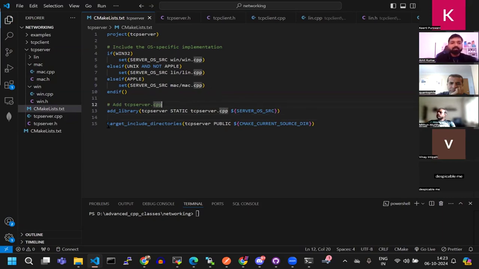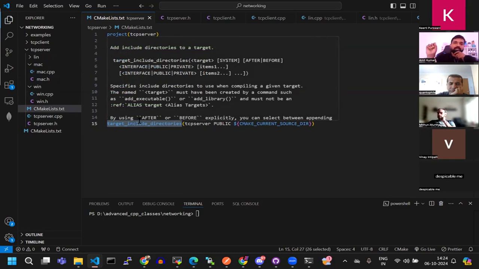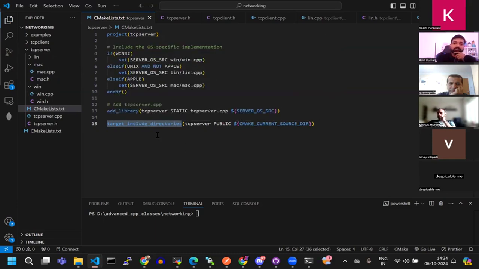Okay. And target include directories: which include files we need. For this TCP server, we are telling it that whatever the current source directory is, you take it as the include. So the whole TCP server directory will be used for the include files. These all should be okay, right? We have covered this in detail, how to use target include directories so that you can directly use hash include and lin slash that directly. Is it fine? Or have you forgotten everything?